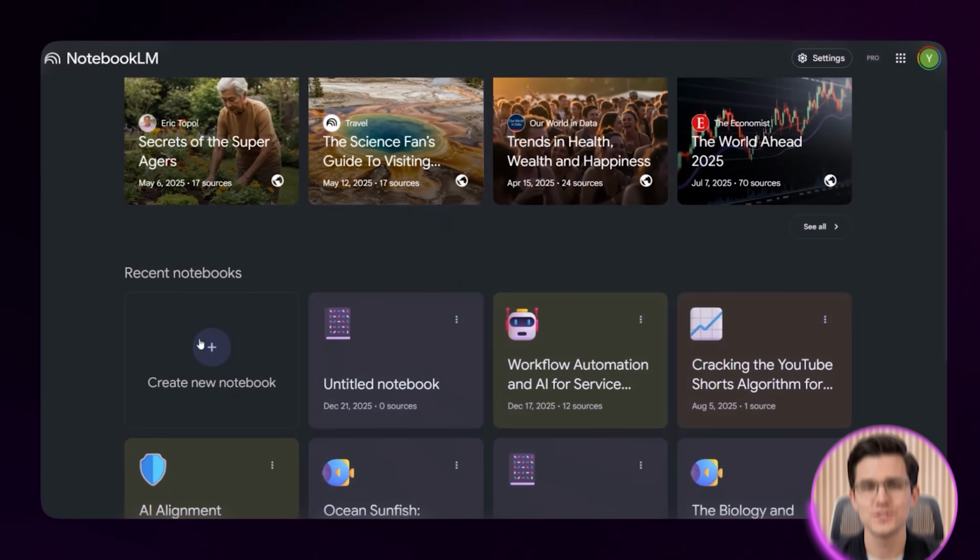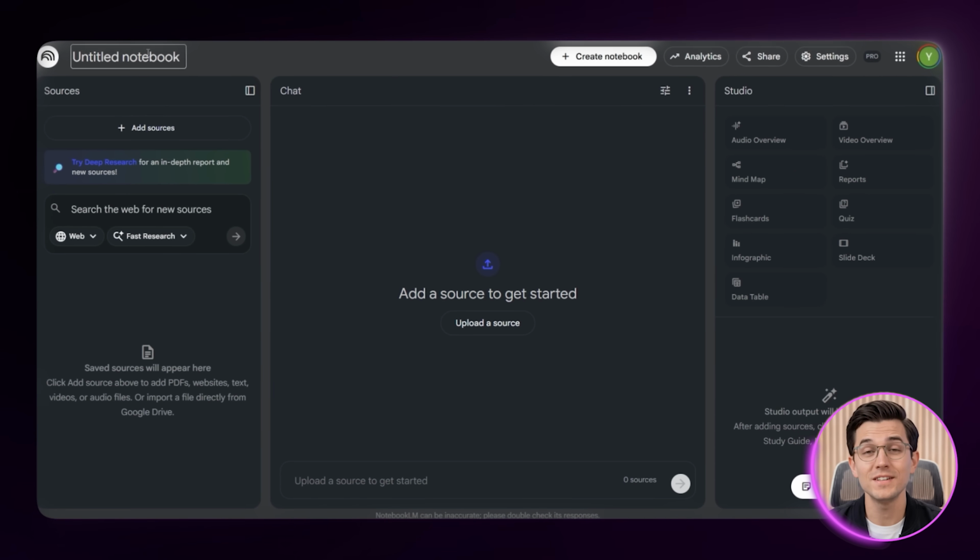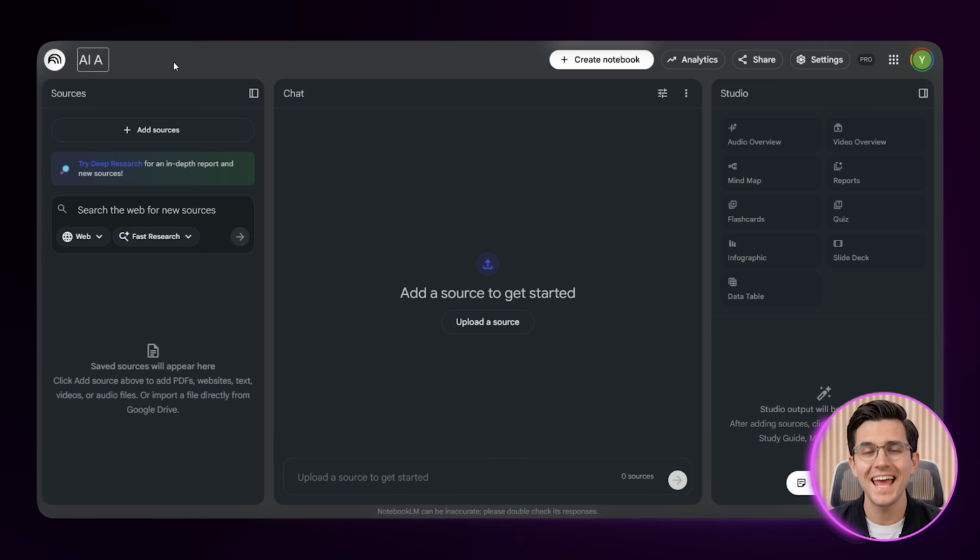Alright, step 1. Head over to notebooklm.google.com. Once you're in, click Create New Notebook. Now, let's quickly name this so we stay organized. I'll call mine AI Automation.